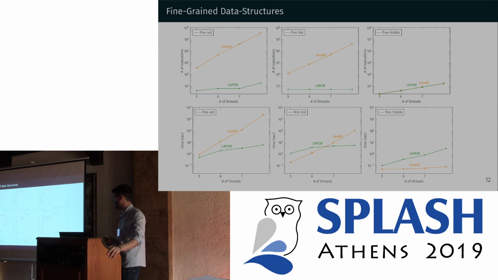And finally, for a fine-grained hash table, both tools explore the same number of executions, and in this case, Laper is actually slower because it has to compute this induced lock ordering at each step, while GNMC basically gets it for free because of the semantics that locks and unlocks have.